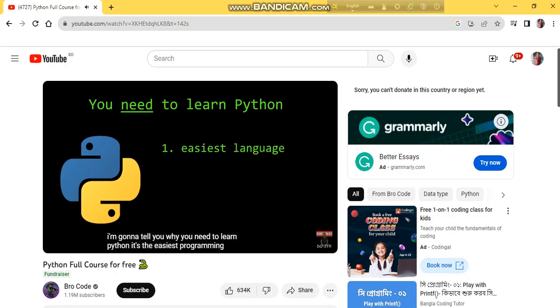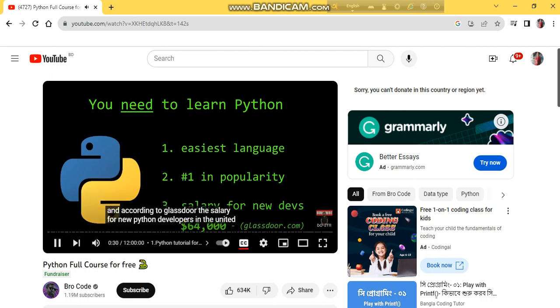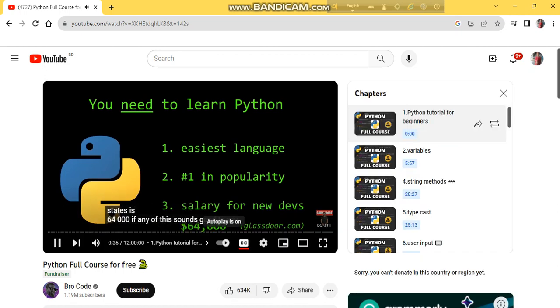Hope you're doing well. It's the easiest programming language to learn, as well as being the most popular in the world right now. And according to Glassdoor, the salary for new Python developers in the United States is $64,000. If any of this sounds good to you, well then, let's get started.